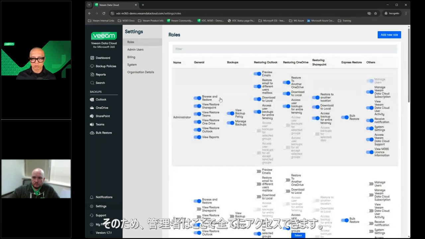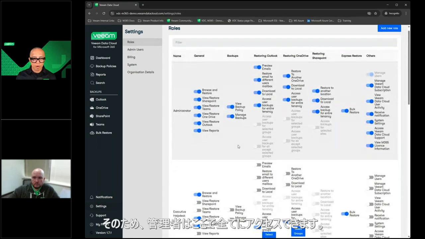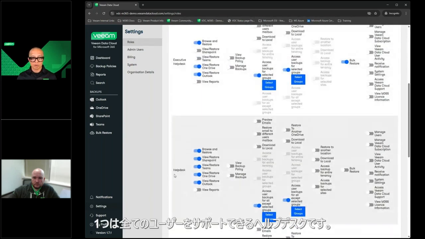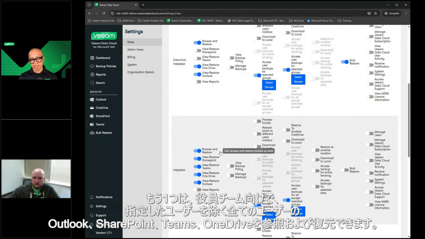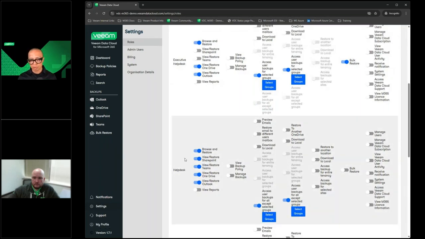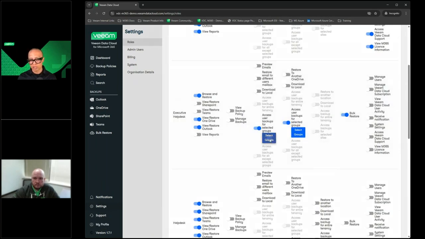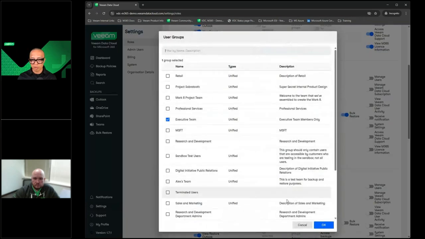So administrators are going to get everything. Here I have two different help desks, right? I have a help desk here that's allowed to help every user but my executive team. They're going to be able to browse and restore Outlook, SharePoint, Teams, and OneDrive for any user, except, and I made an exception here at the bottom, I put my executive group in there. And then I have an executive help desk who is going to be able to browse and restore data only for those groups that I select. So there's my executive team in there.